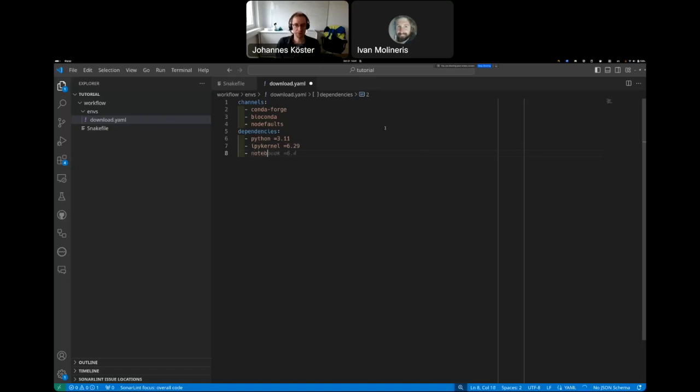And then we need the notebook package, which offers the Jupyter command line interface that is needed by Snakemake to execute the notebook, and also to fire up the notebook server. And then we really need the stuff that we need for this download. In this case, we need two Python packages.